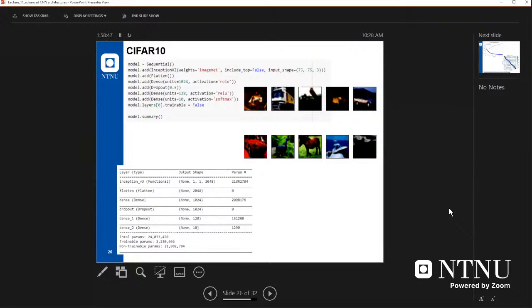For the shape, I just selected 75 times 75 times 3, because this is the minimum shape in case of inception. You can go higher, but it will be hard for my RAM to resize the whole images. It will crash, in fact. When I use something higher than 75, my Colab crashes. It needs more RAM. And then I flatten and I added 3 dense layers.